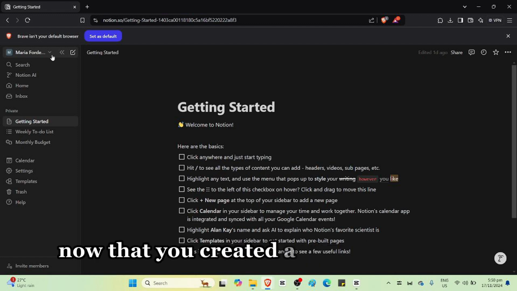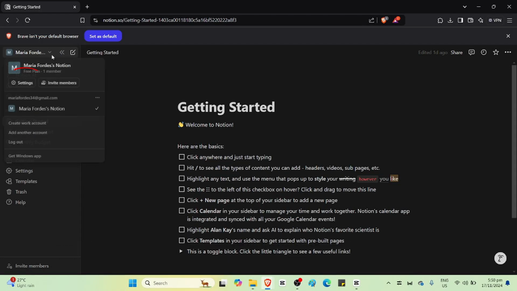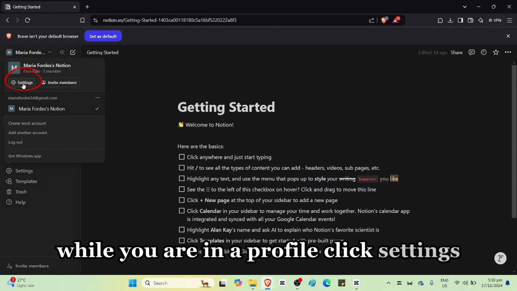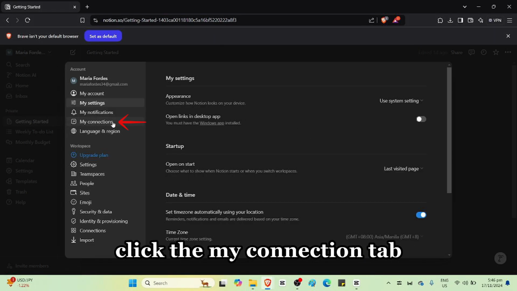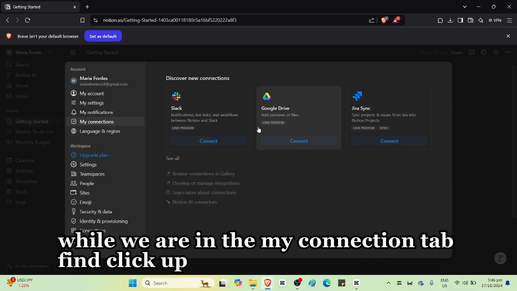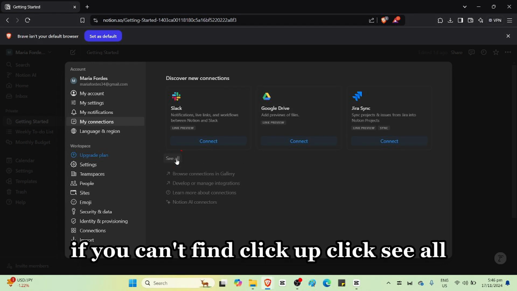Now that you created a Notion account, click your profile at the top left of the website screen. While you are in the profile, click Settings. While we are in the Settings tab, click the My Connections tab. While we are in the My Connections tab, find ClickUp. If you can't find ClickUp, click See All.